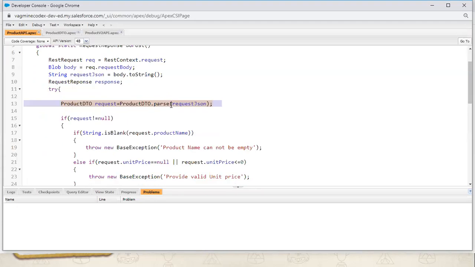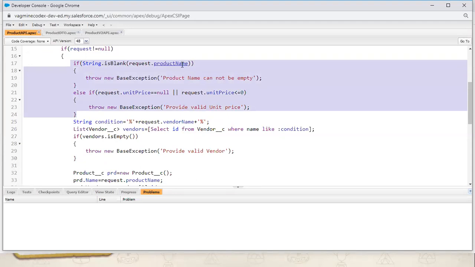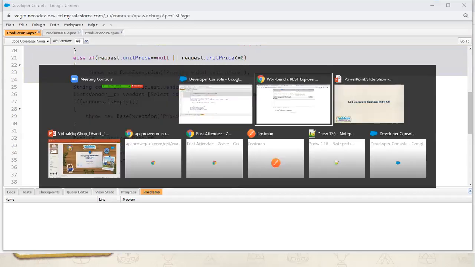So whatever JSON they have given, I have passed into a normal object. After the object is populated, I first validate whether the product name is given, whether the unit price is valid, and whether the vendor they are giving is a valid vendor, rather than just randomly entering vendor details. Only when every piece of information is valid should you insert it in your system. So let's see. One second.